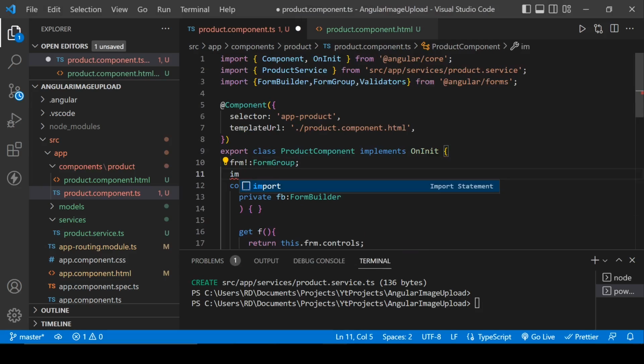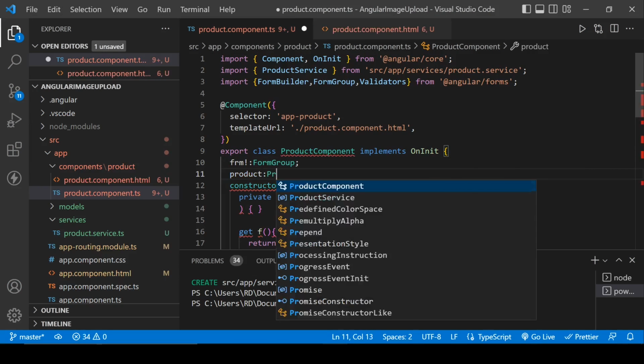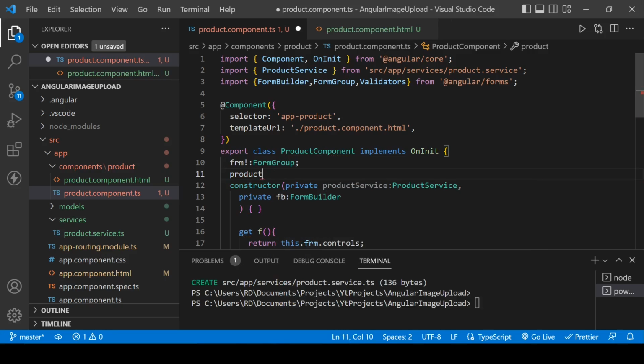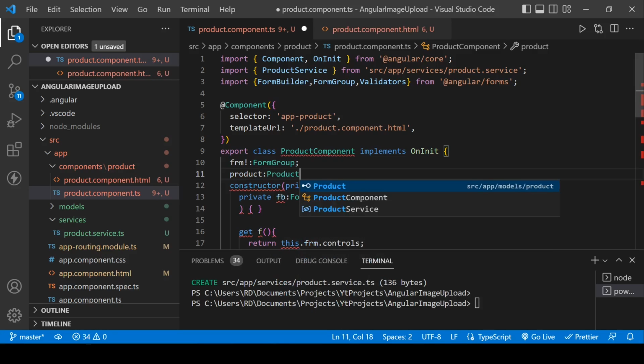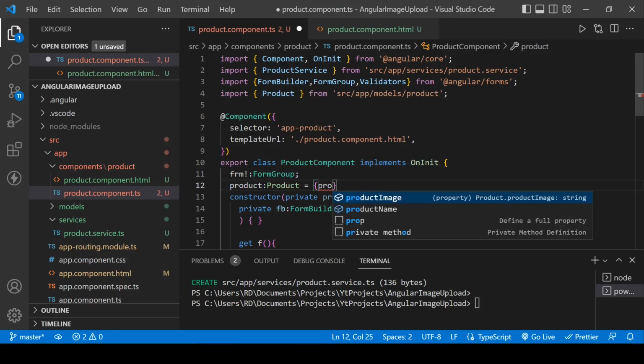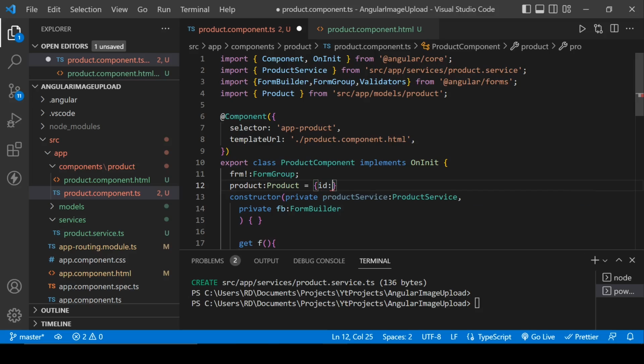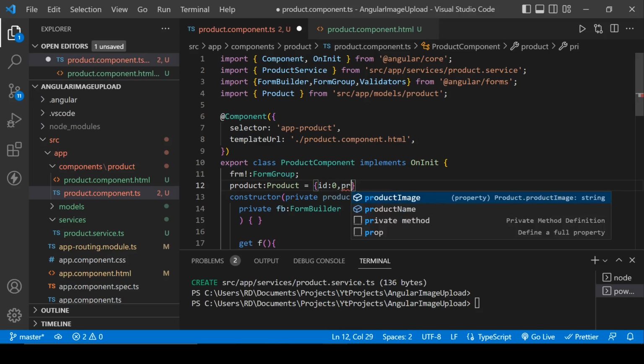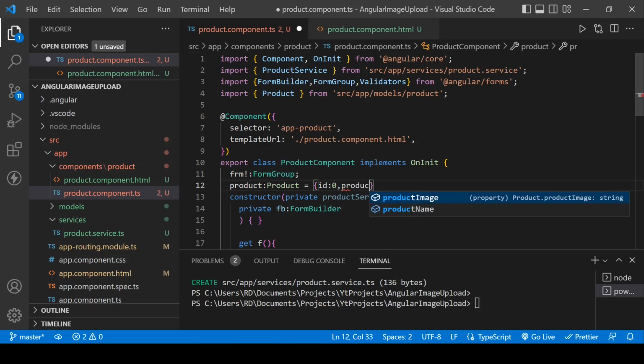Let's define form, sorry, not form, product, and product, it will be a product type equals to new product. First one will be id, it will be 0, product name, it will be blank. Basically we are initializing this product object.